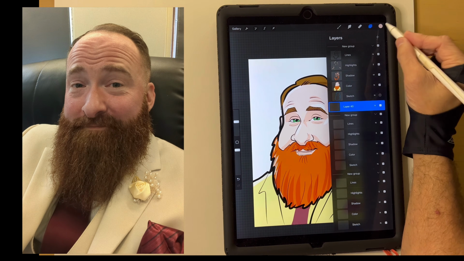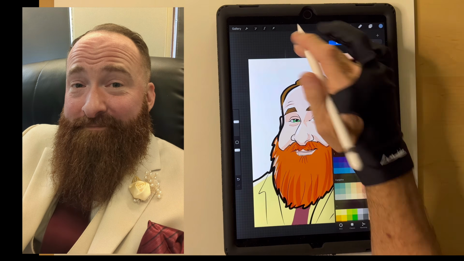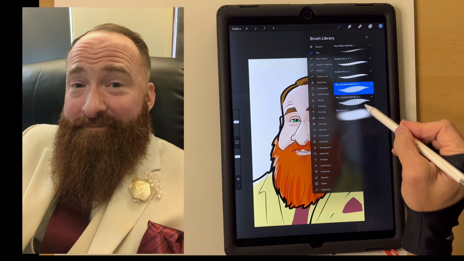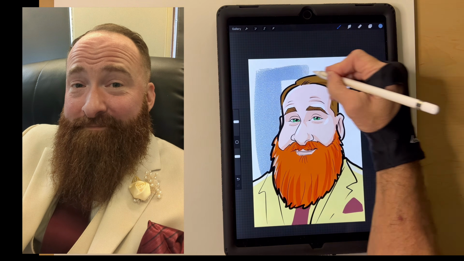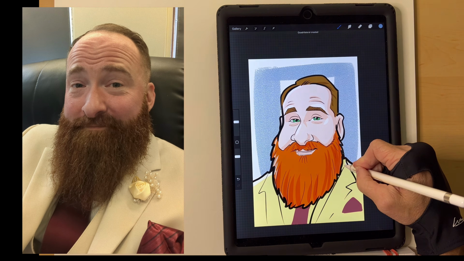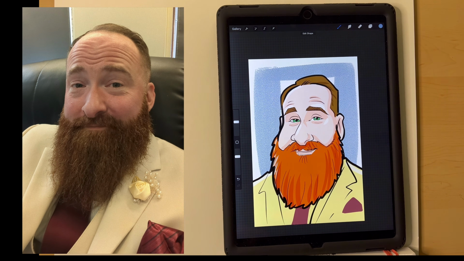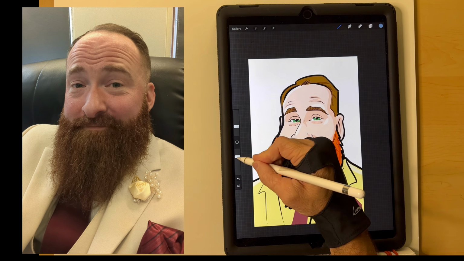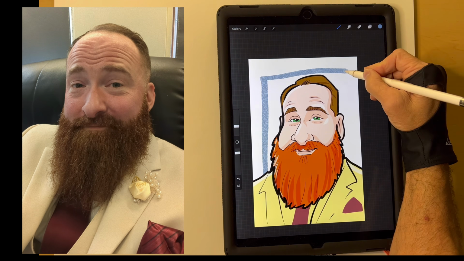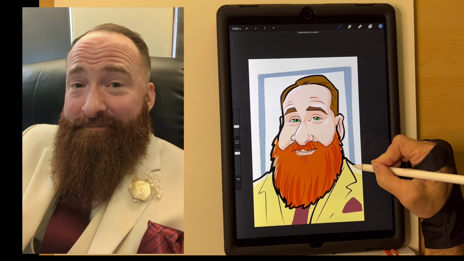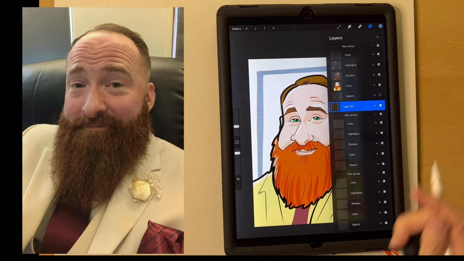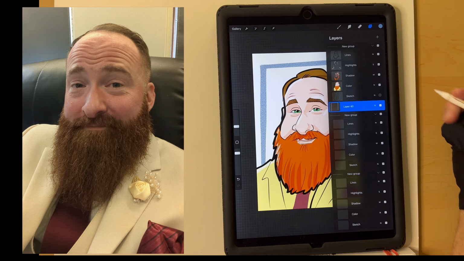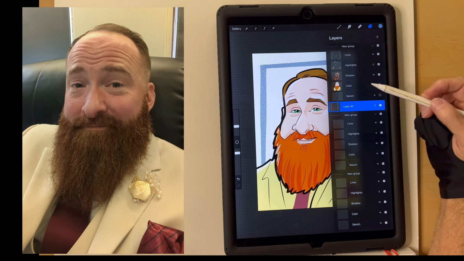Now if I want to be really fancy, I can add some kind of a framing device in the background. What I like to do for that is choose like a pastel brush and then just draw a square frame of some sort. And if I don't like the way it looks, it's easy enough to try again. There we go.